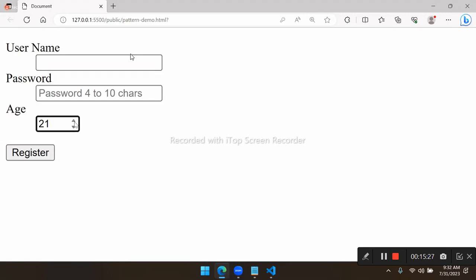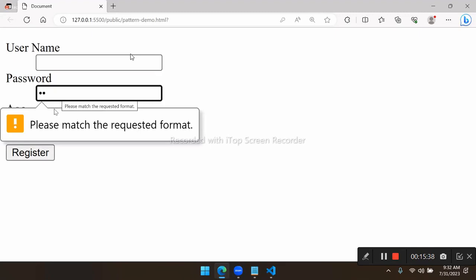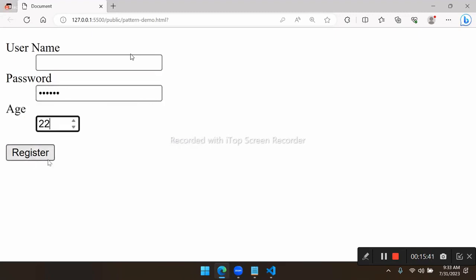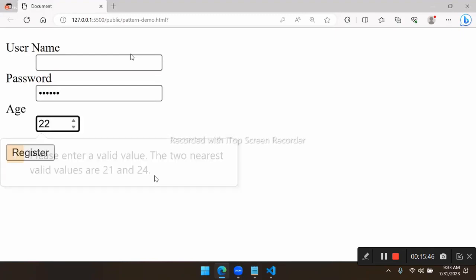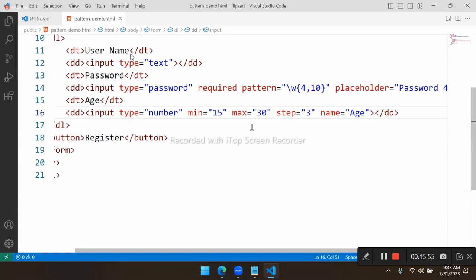That means if I say 21, after that 24, suppose I enter 22 and try to submit this 22, then it will say that it is 21 or 24 only. Because the step is 3, you cannot add anything in between. So that is the concept of step. Actually, step, min, max, you can use any numeric, means fractions, decimals. For example, you are writing a term, write rate.